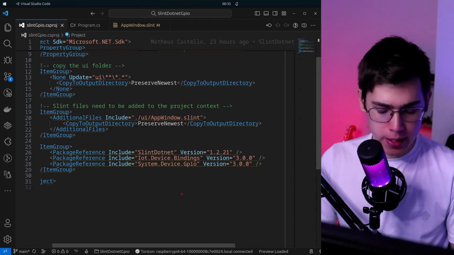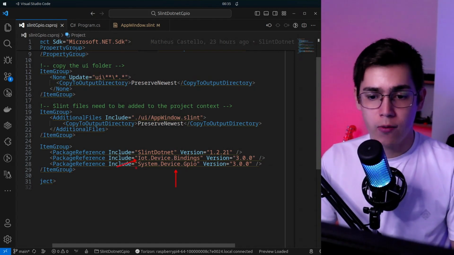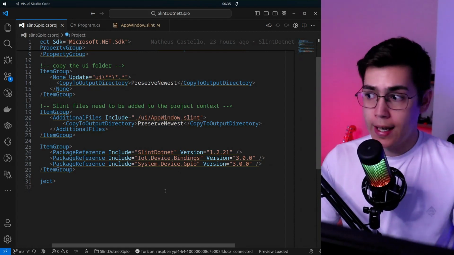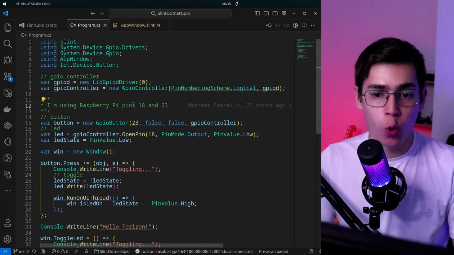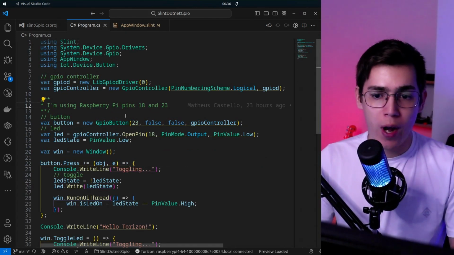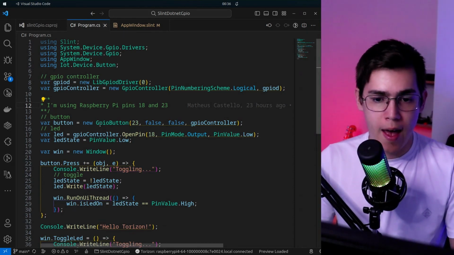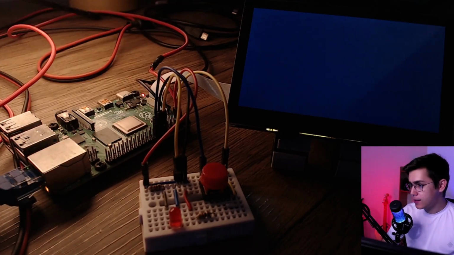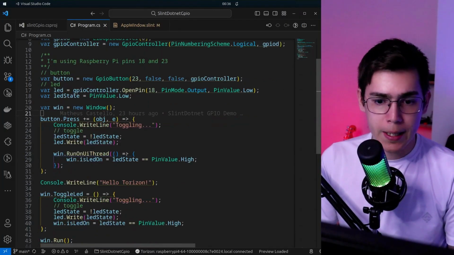So you can see here that I'm using the .NET IoT project, right? The IoT device bindings and the System.Device.Gpio. So I can have these cool wrappers and libraries here to access the GPIOs very easily. Also, I have a button here to represent my button, right? I have here the LED and the button, so the same I have on my code, right?